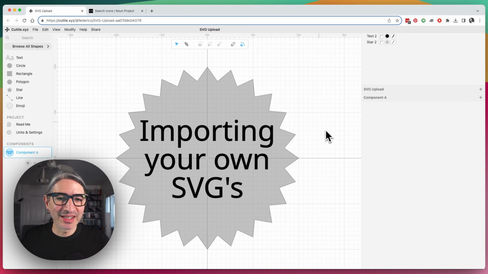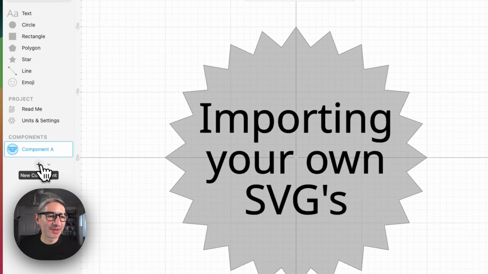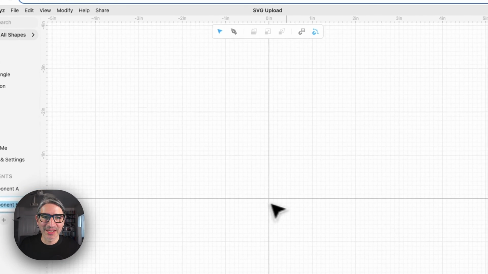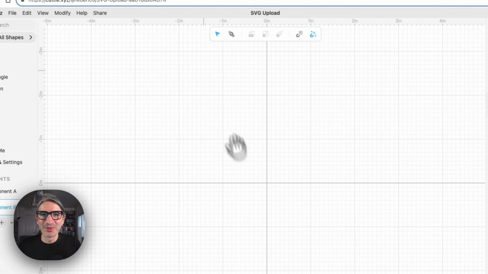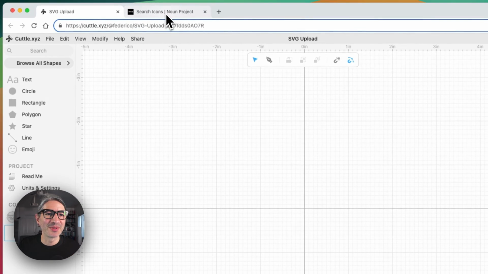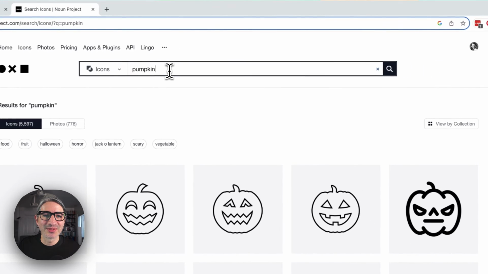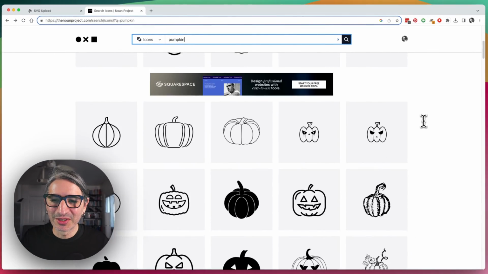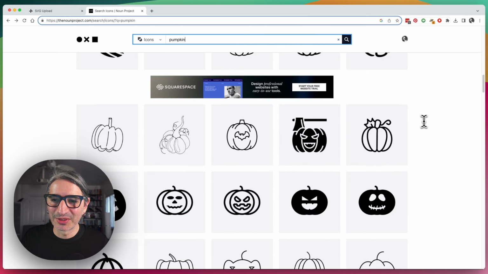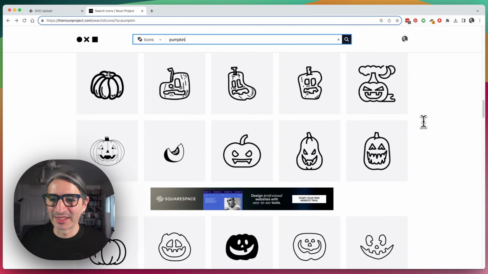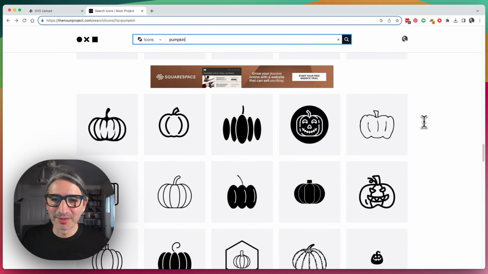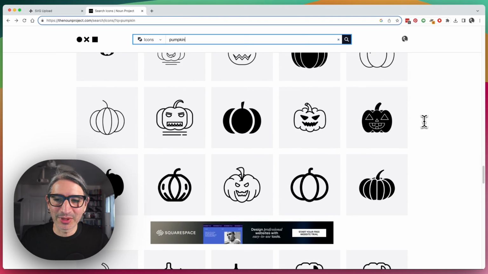So here I have the Cuttle Editor. I'm going to create a new component, so I get a blank canvas to work with. And just to prove that actually the file is coming from somewhere else, I came over here to the Noun Project and I searched for pumpkin. And I'm just going to look for an icon or file that seems kind of usable in a laser cutting context. So I'm kind of looking for something that has a full outline that I can cut.